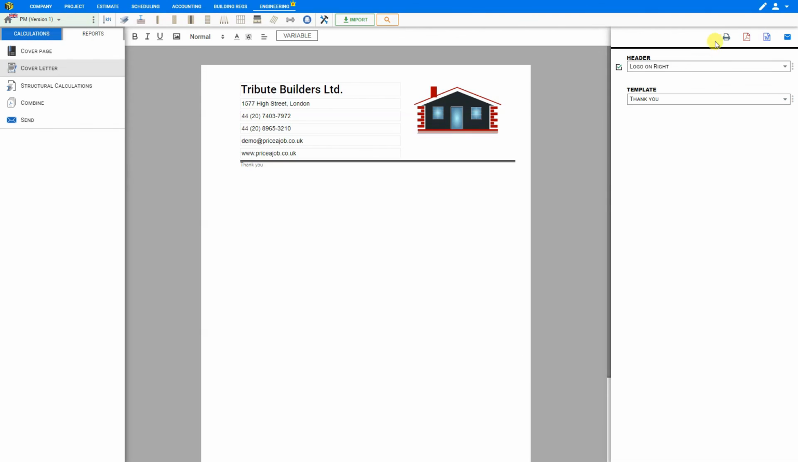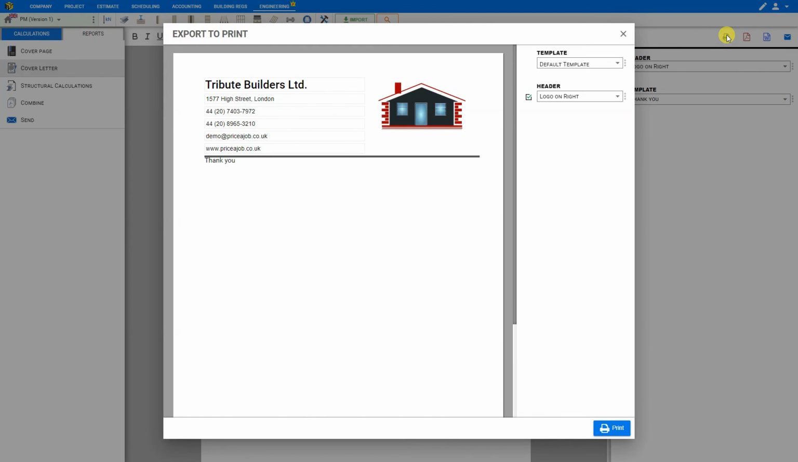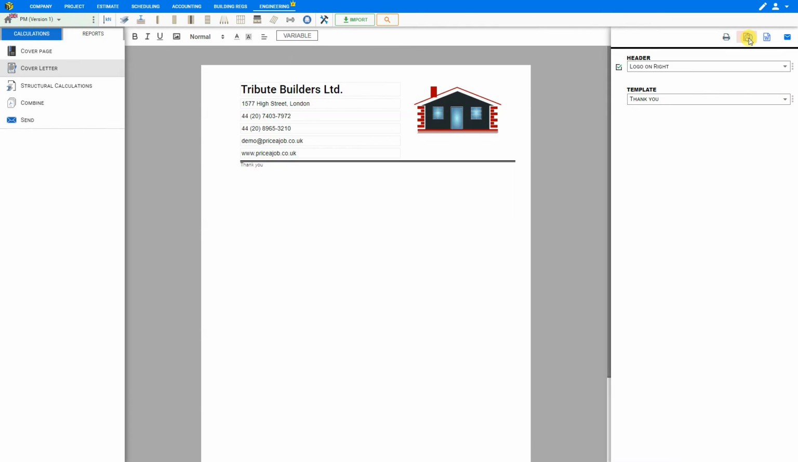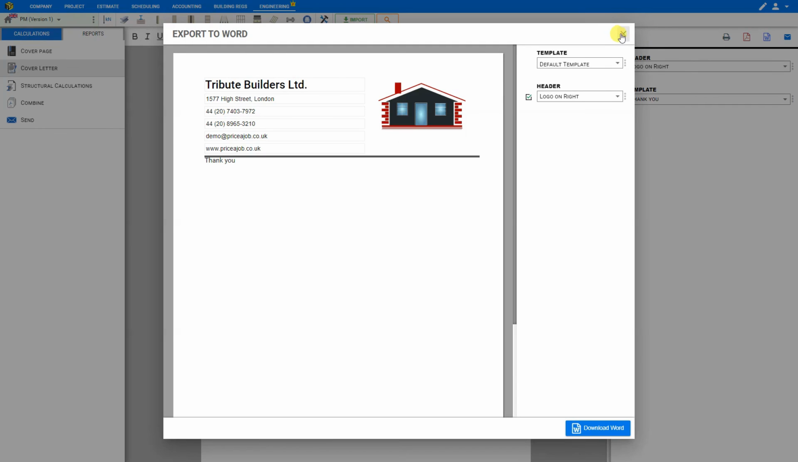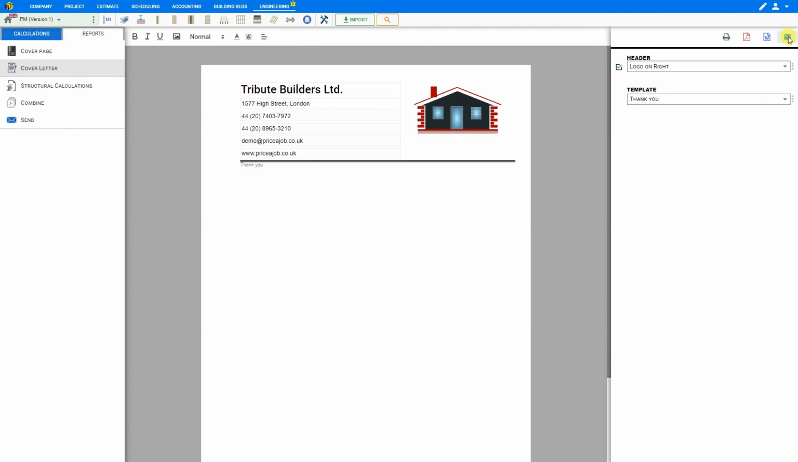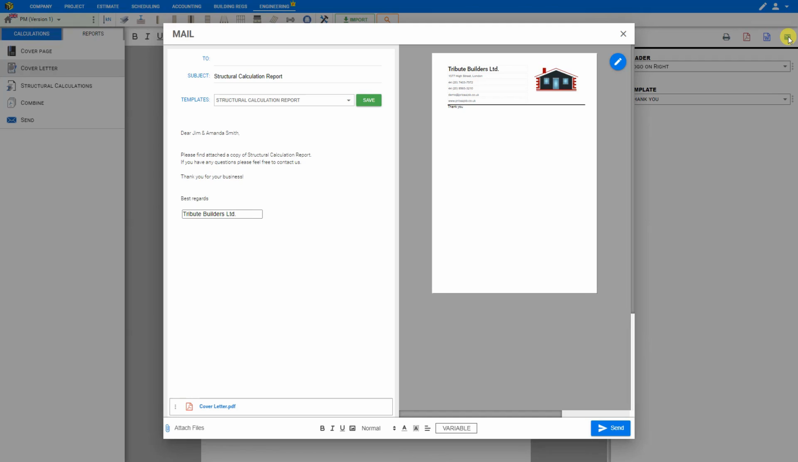When you're done, you can print the complete report, or export it as a PDF, or as a Word document, or you can email it directly to your client or contractors directly from within Price-A-Job. And that's how to use the Timber Beam Calculator to BS5268.